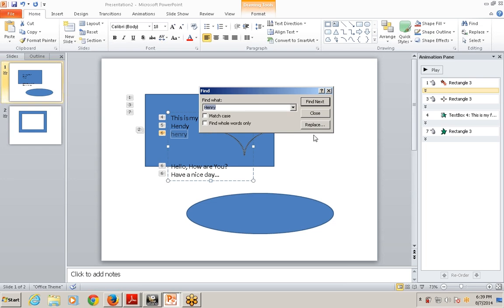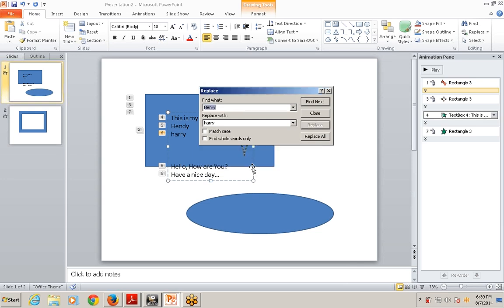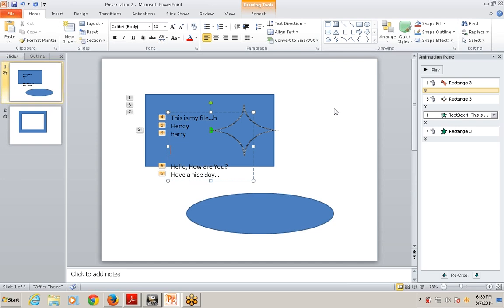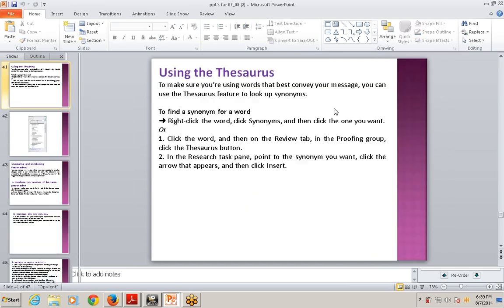This is how we can replace. If I want to replace, I can use replace. I want to replace Henry with Harry. If I use replace, this will replace only one occurrence. If I use replace all, this will replace it in the whole slides. So replace, this will replace by Harry. This is how we can use the find and replace option.